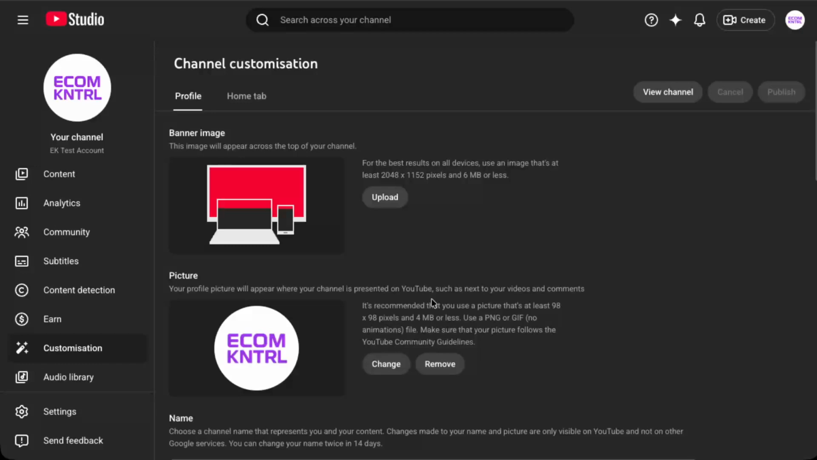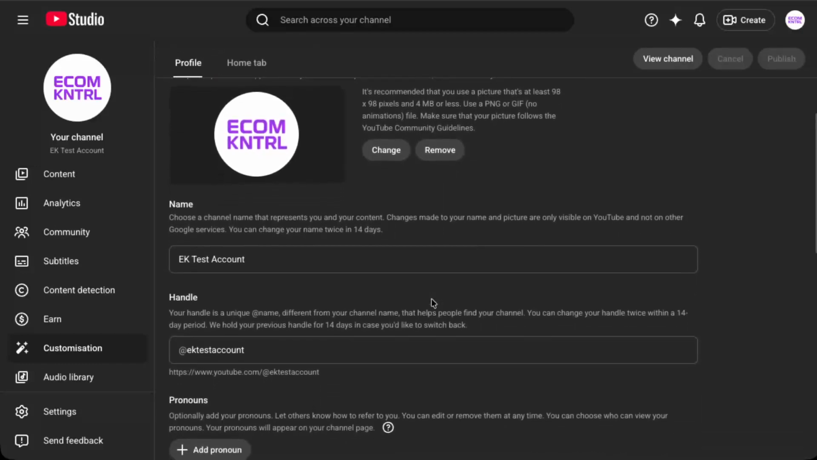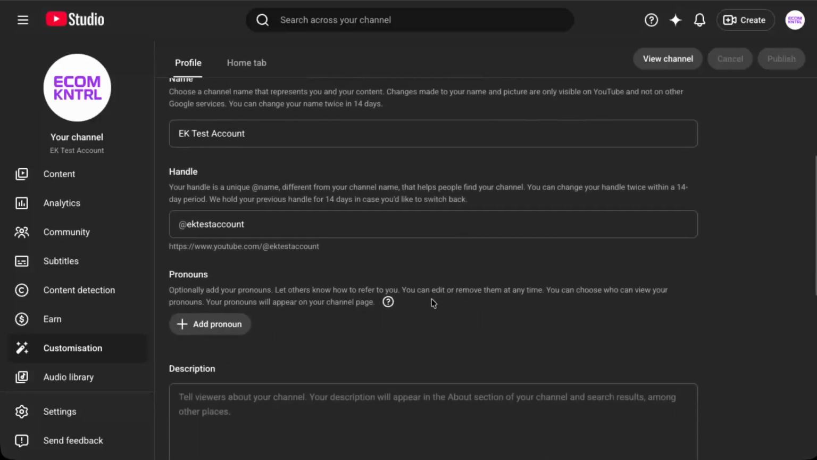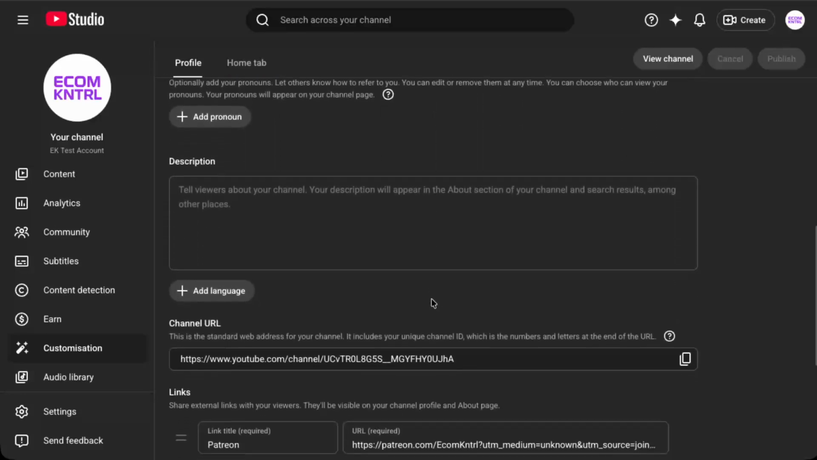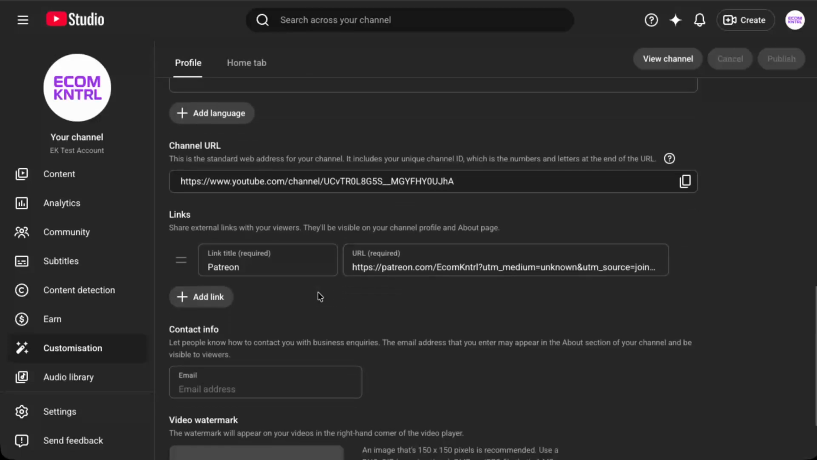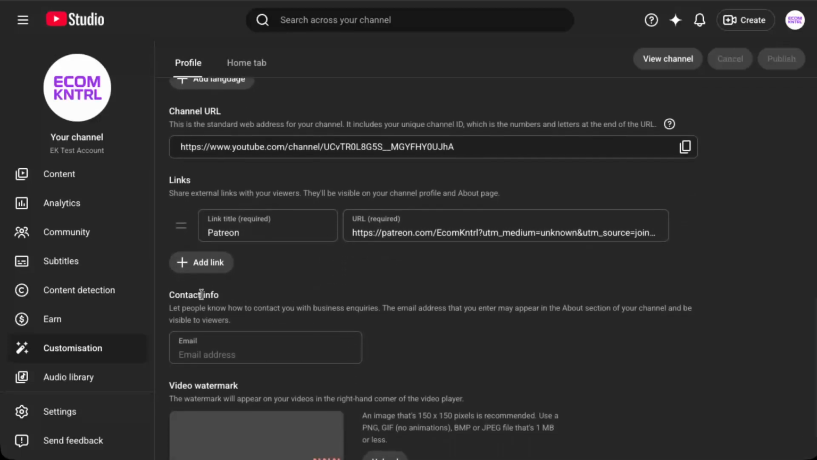Inside the customization section, you may see several tabs along the top, such as layout, branding, and basic info. The contact email is usually under the basic information for your channel. Scroll down the page until you find a section called Contact Info or something very similar. In that section, you'll see a field where you can enter an email address.